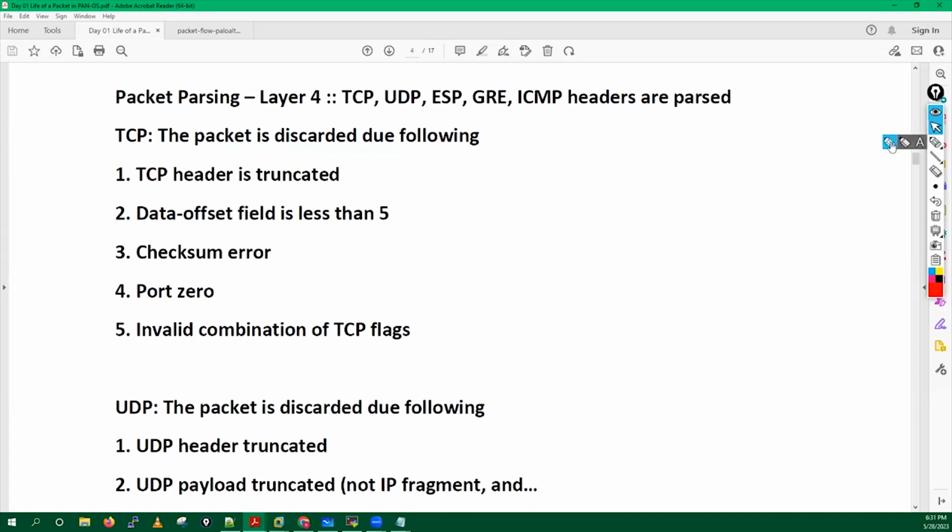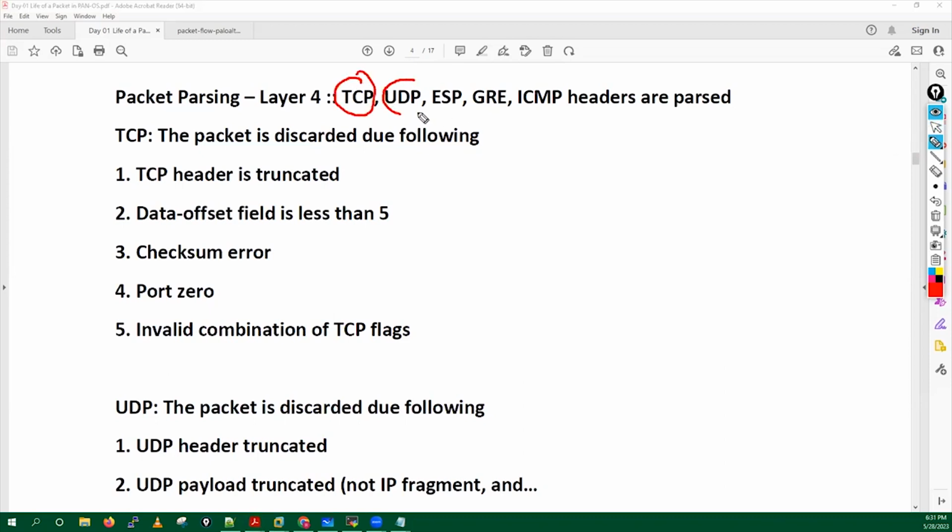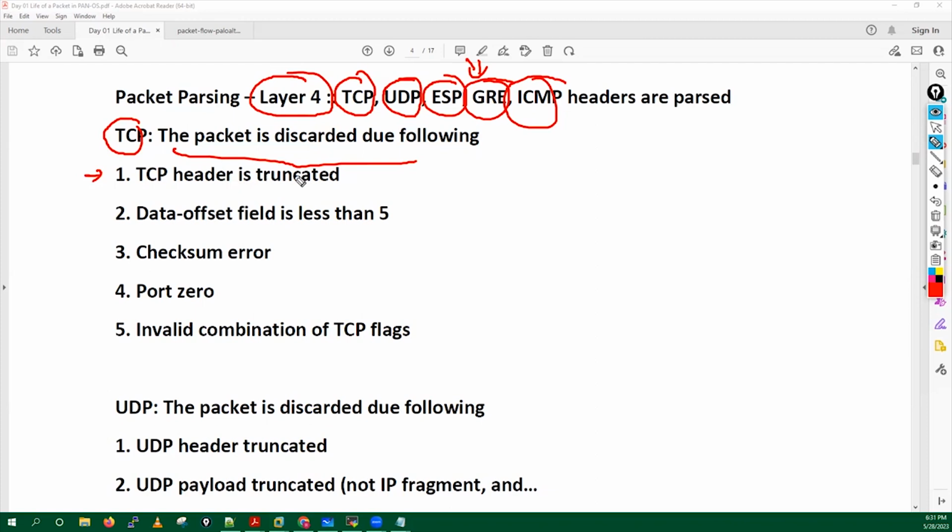In layer 4 generally, we have TCP, UDP, ESP, GRE, and ICMP headers. And these are the main headers which generally you will see in a production environment at layer 4. In case of TCP, a packet is discarded for these reasons, like the TCP header is truncated or modified. This type of packet is dropped by the firewall right away. Data offset field is less than 5. In your TCP header, there is a data offset field, guys. And if that field is less than 5, the firewall will drop that particular packet as well.